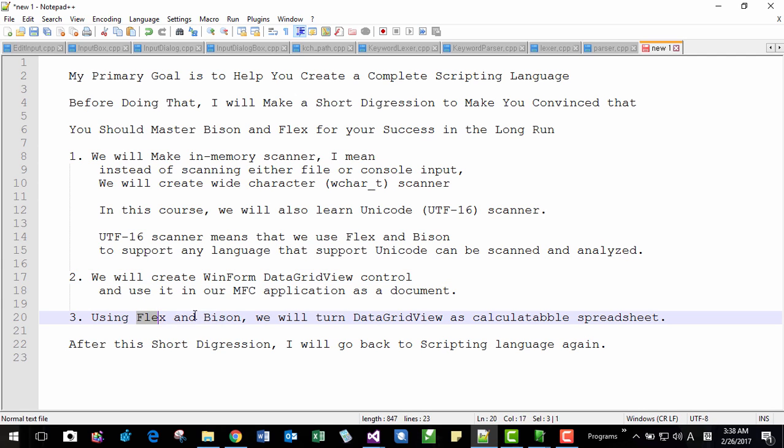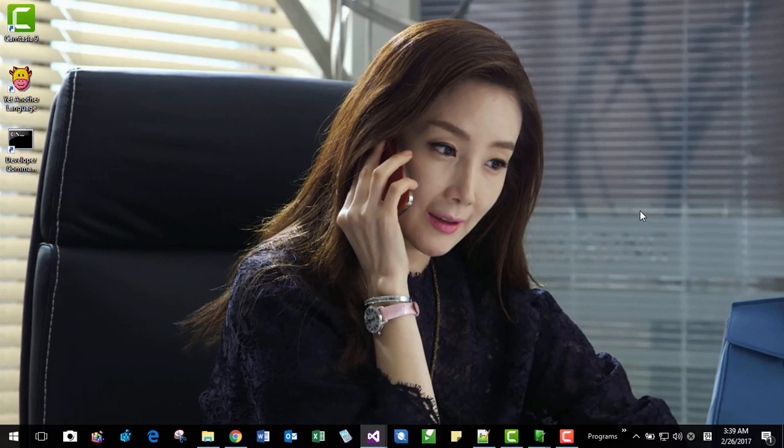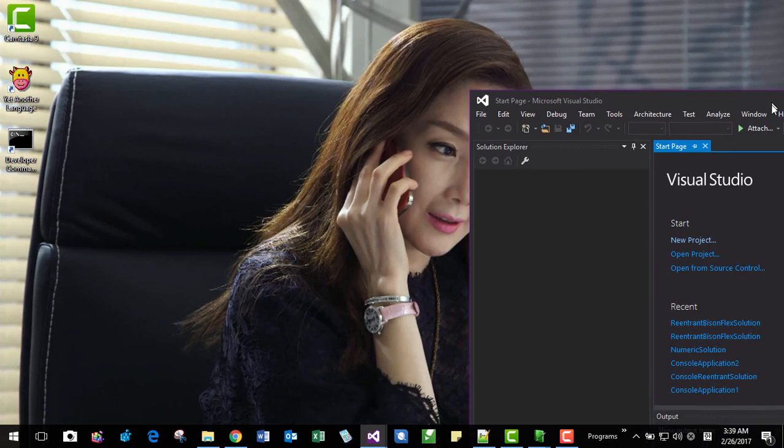Then we will use Flex and Bison to turn the data grid view control into a calculatable spreadsheet. For these three short digression videos, after this digression, I will go back to the scripting language again. So before doing that, let's get started.